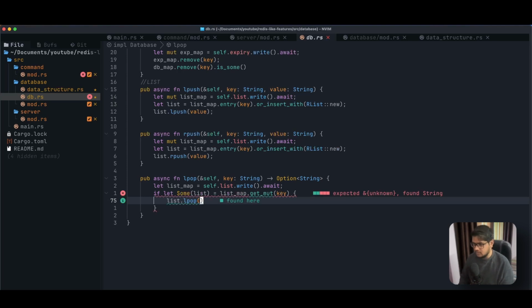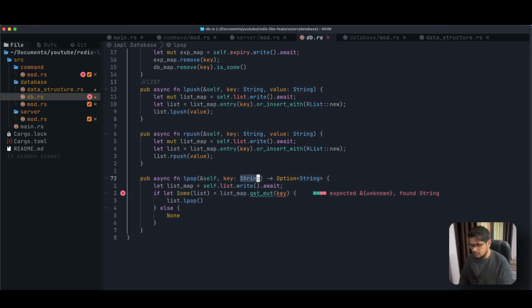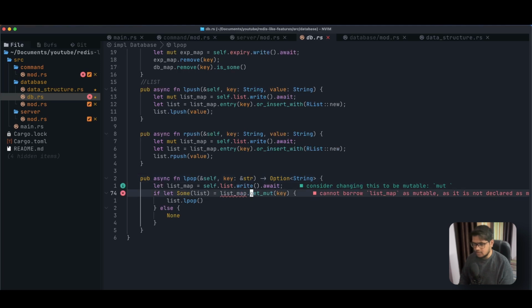Okay, so we have some error over here. Okay, found string expected unknown. So I think let's implement the else part as well. Let's say None. Okay, get_mut, it takes a string, and okay, it is a mutable and is not declared as mutable.